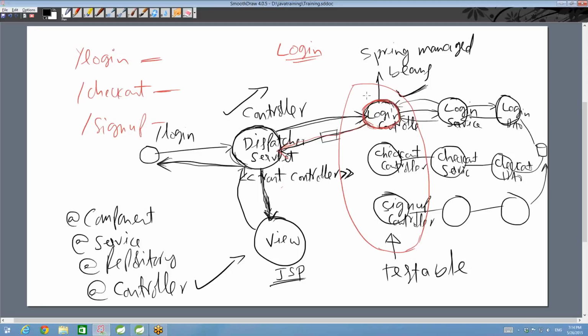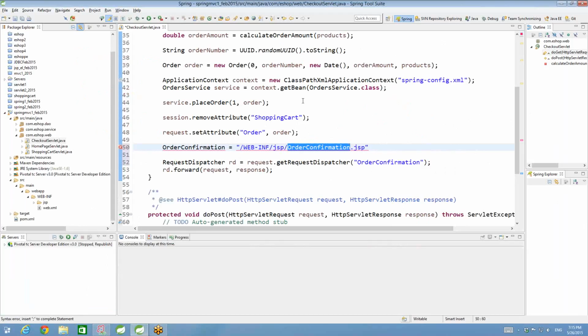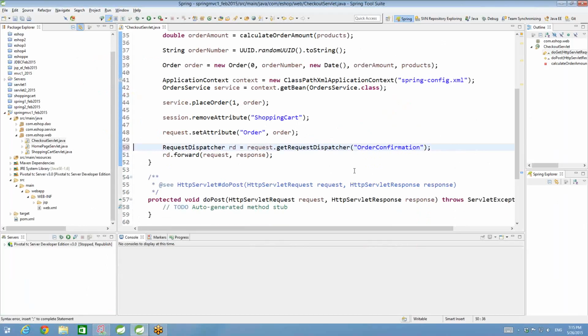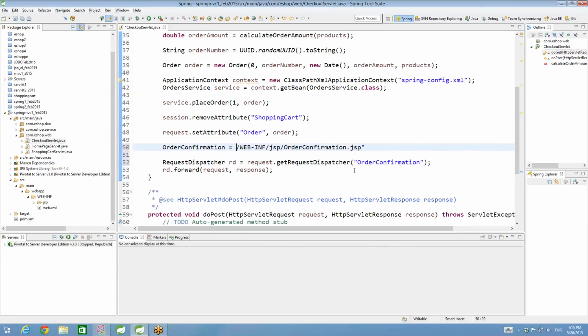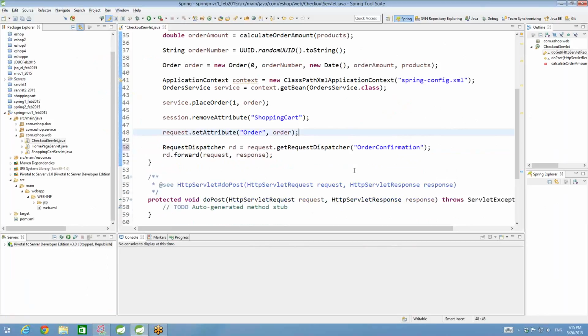So we are introducing one more layer of indirection in between here for better maintenance. Your view resolver is something like an enhanced web.xml: web.xml plus a lot of other things, plus more mappings. That's a good point.